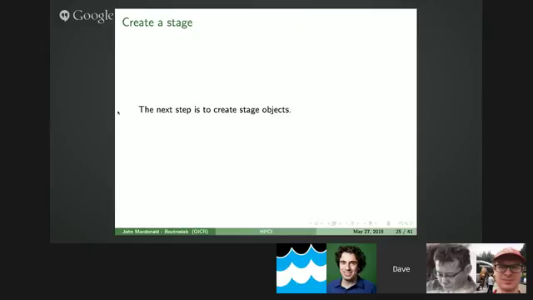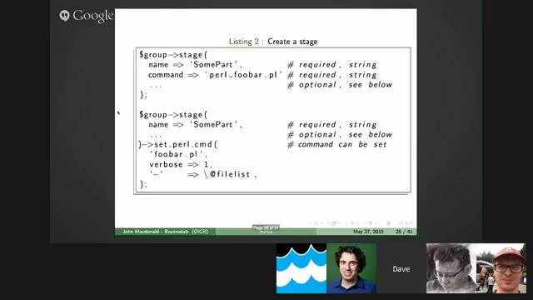So after you've got a group, the next thing is to create a bunch of stage objects. These are the pieces that are to be sent off to other computers. There's a couple of ways of doing it. The stage method of group is the way of creating a stage object. You must give it a name, and you must, in one way or another, give it a command.